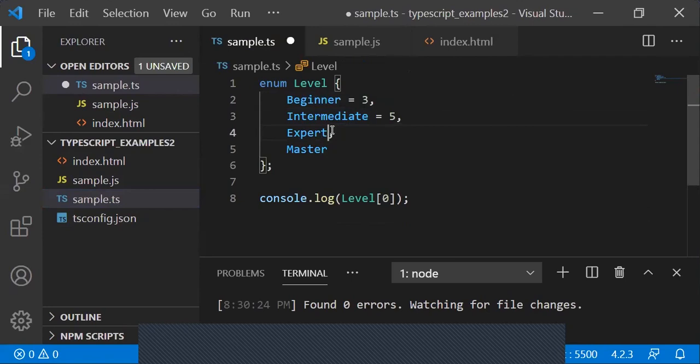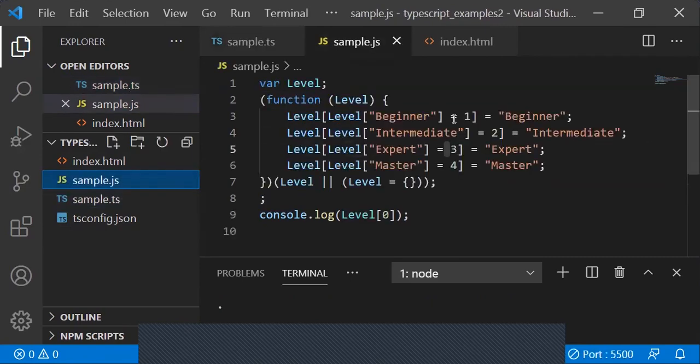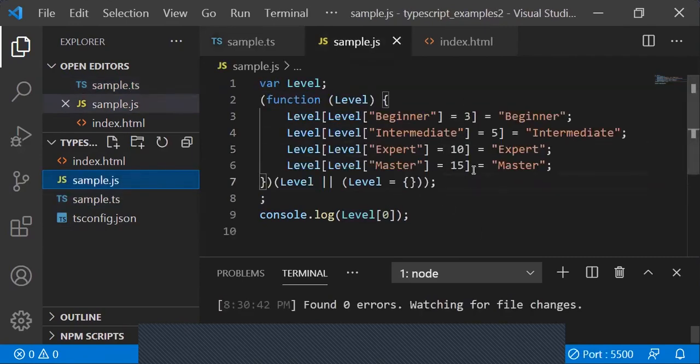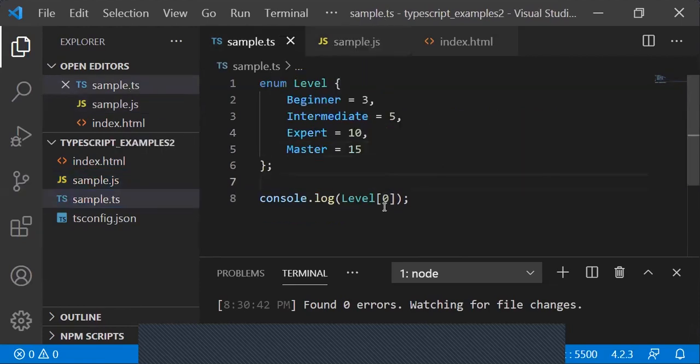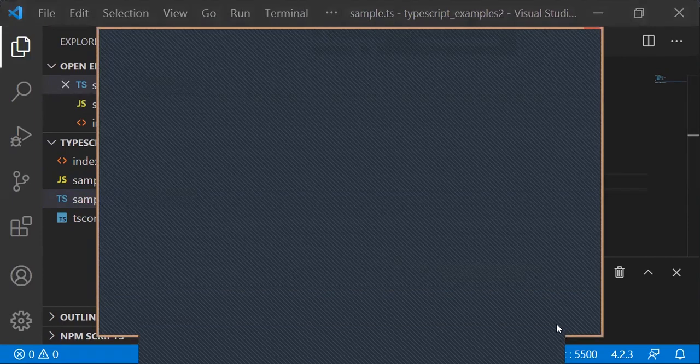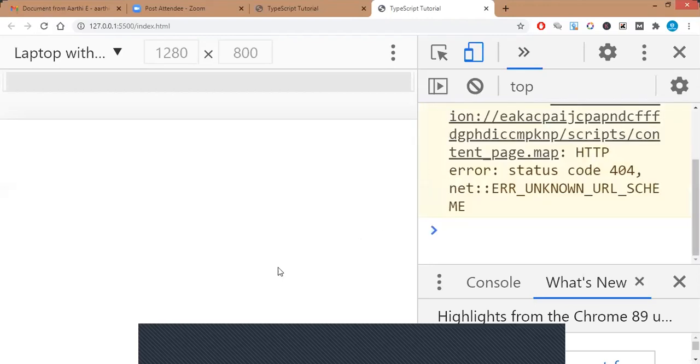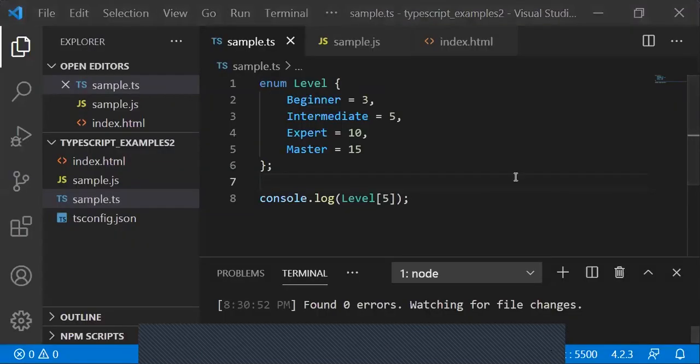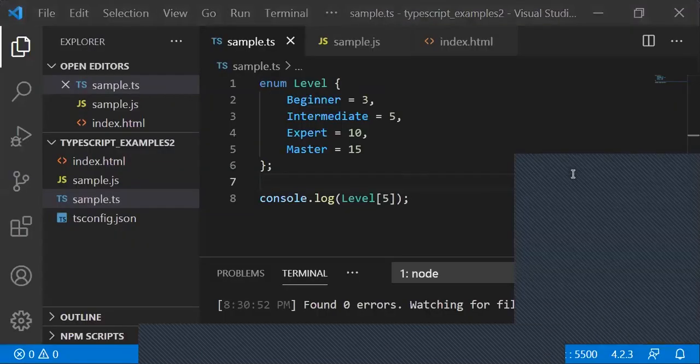You can make this 3, you can make this 5, you can make this 10, and you can make this 15, and after compilation everything would change accordingly in your JavaScript. While accessing, you'll have to access level of 5 like this, and it'll give you intermediate. You can use this as you will, but generally speaking, there's no use in actually changing the index values. We can just keep it as it is.